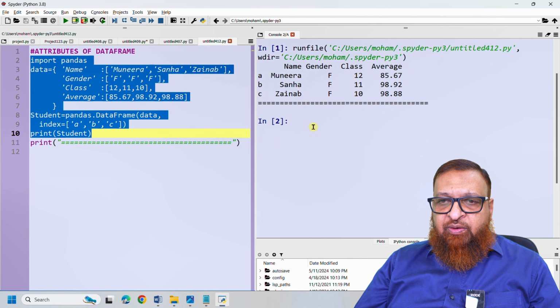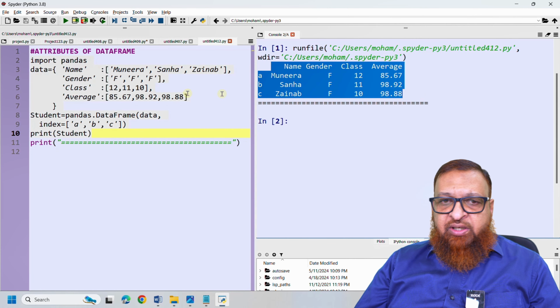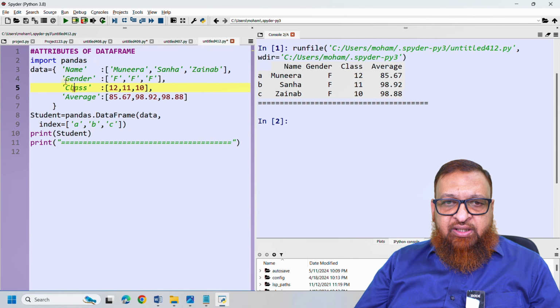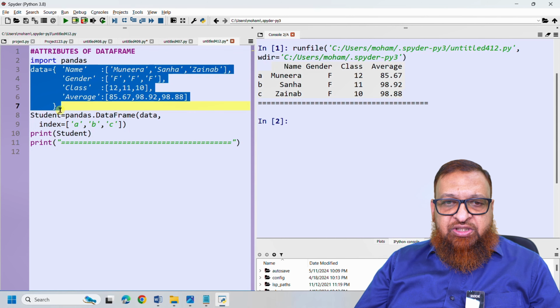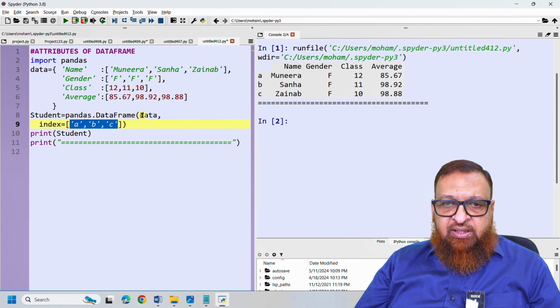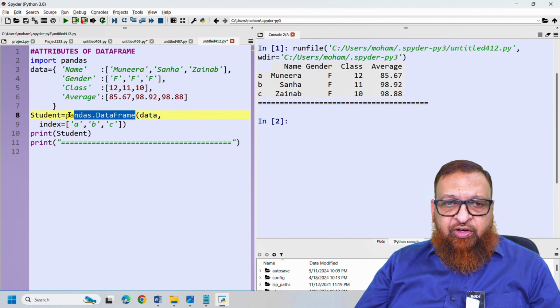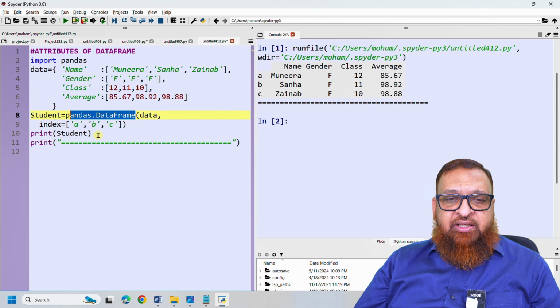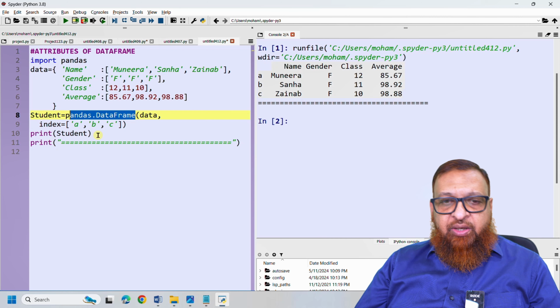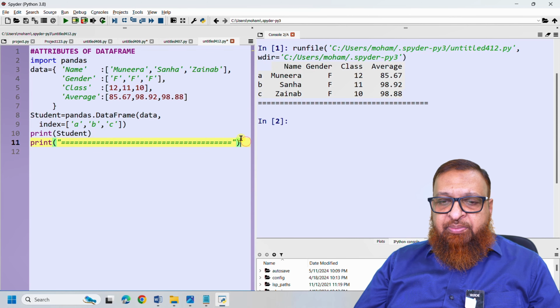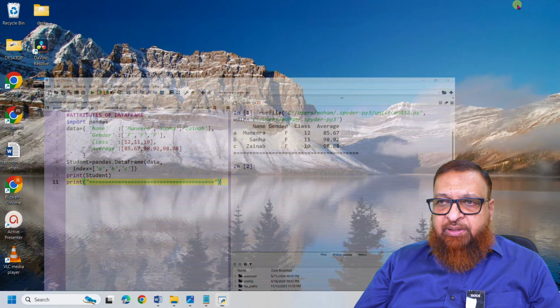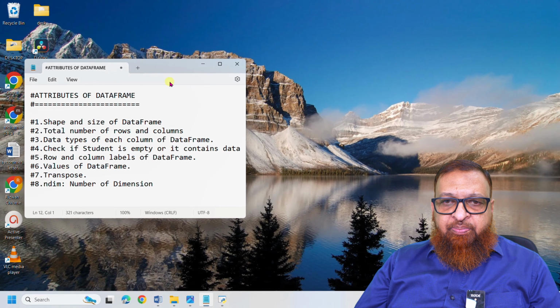The same data frame that we have just seen: name, gender, class, average. I have created this data frame by using a dictionary of lists. And the indexes are A, B, C, and the data we are giving from this dictionary of lists and we are creating the data frame. If you don't know how to create this data frame, please watch the earlier videos, data frame part 1 and part 2. Now we have this data frame. Let us see the attributes one by one. Let me minimize this and take out my notepad.